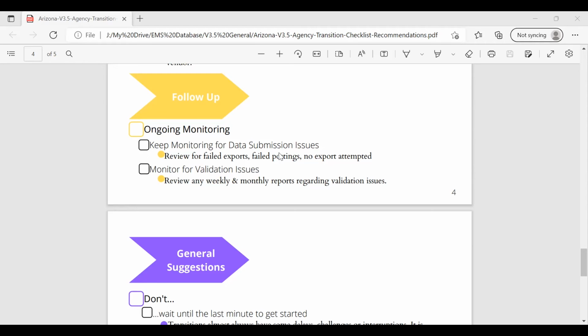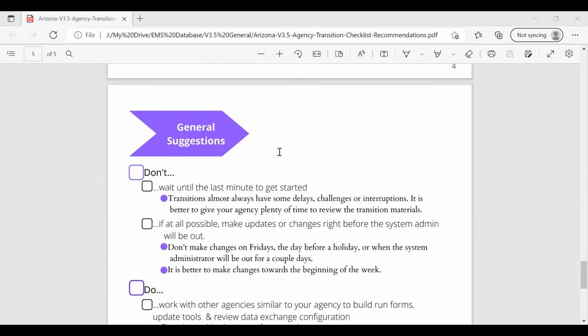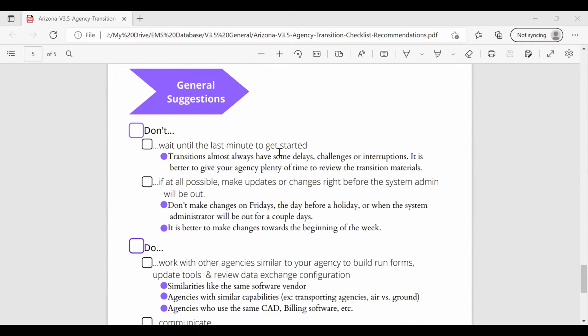Keep going. Okay, this is the last page. So this is just our general suggestions. So we say, don't wait to the last minute. It's so easy to wait till last. Just get started with the first part. You can go as slow as you want, but the last thing you want to do is try to rush this. And things will always come up.